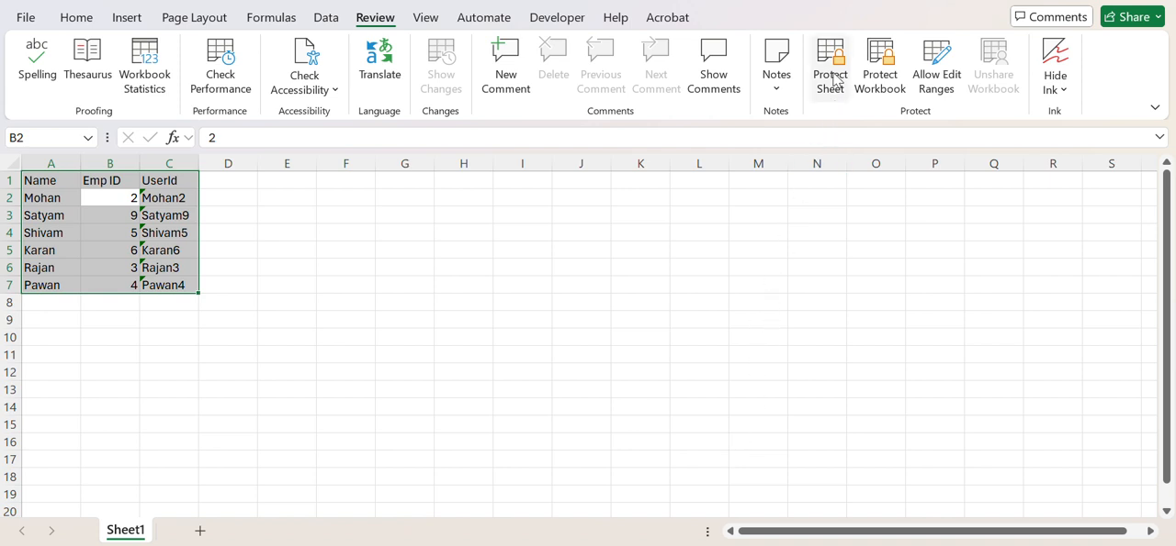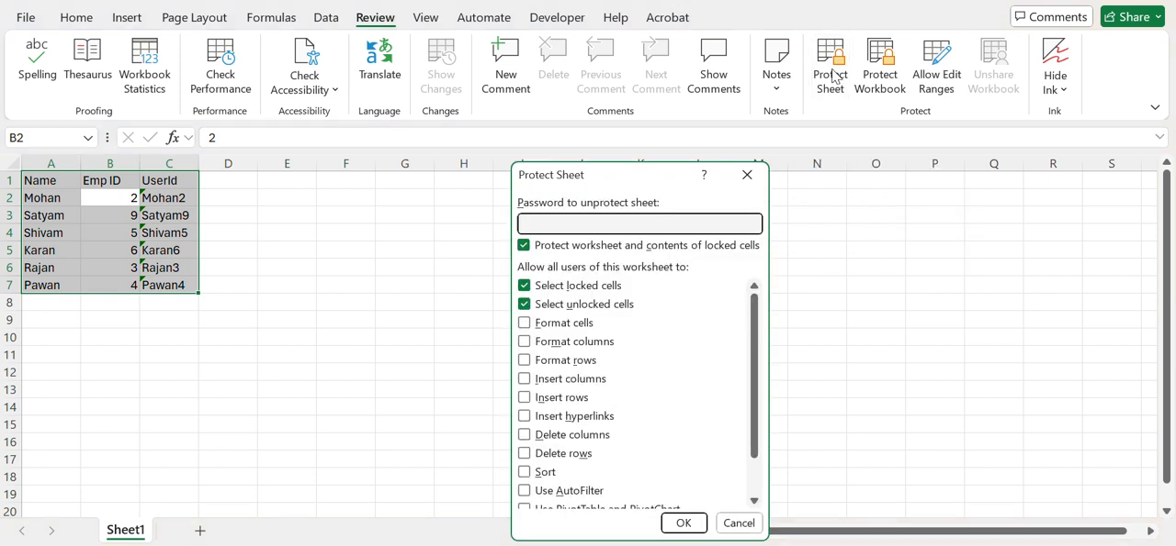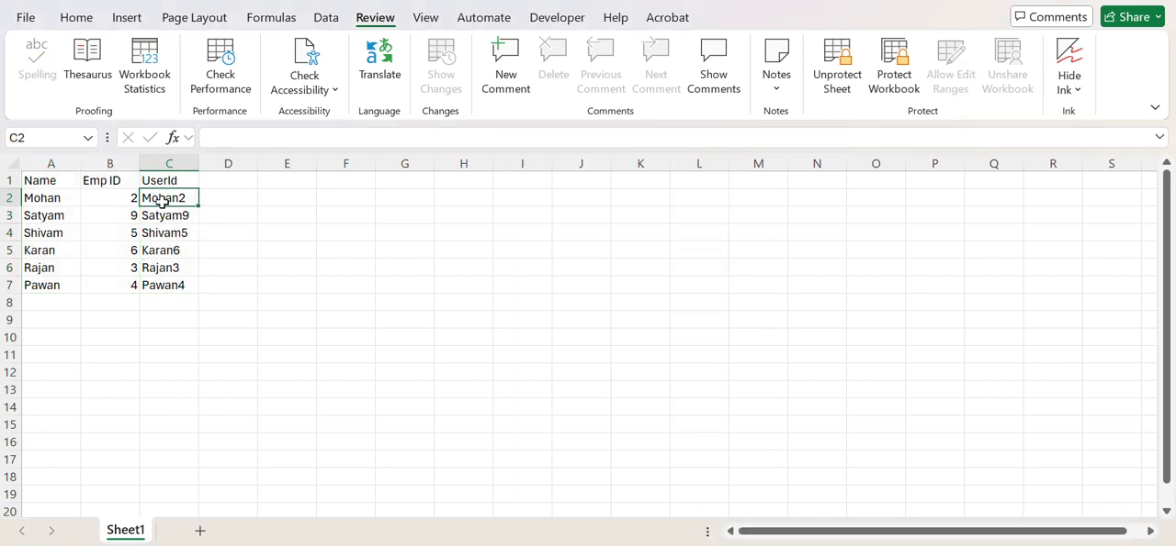Now there is one more step, to protect the sheet. We'll protect the sheet, and here in the options, the protect worksheet and contents of locked cells option should be checked. If it is not checked, then check it. Now press OK. Now if you go into the cell, the formula is not visible, which means we have done the work. So the formula is not visible.